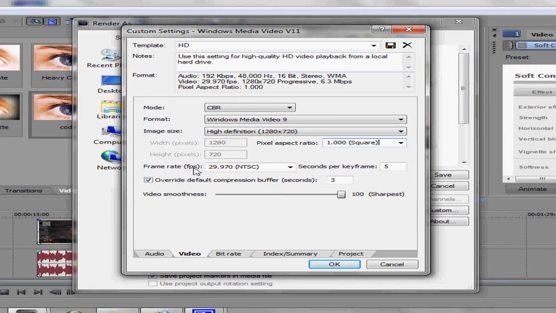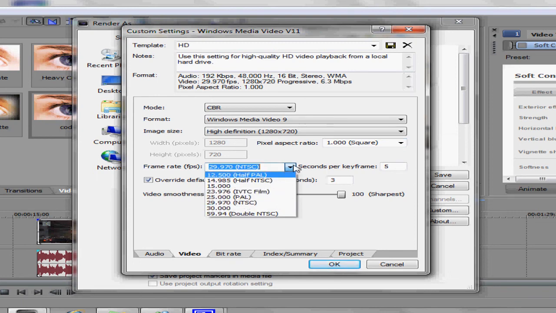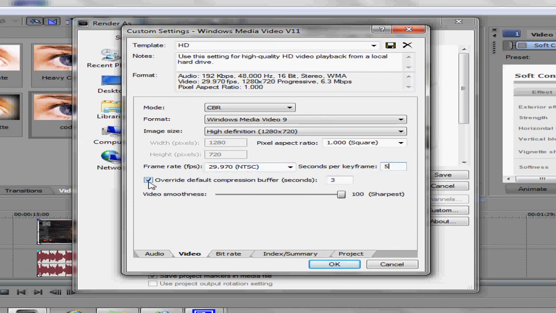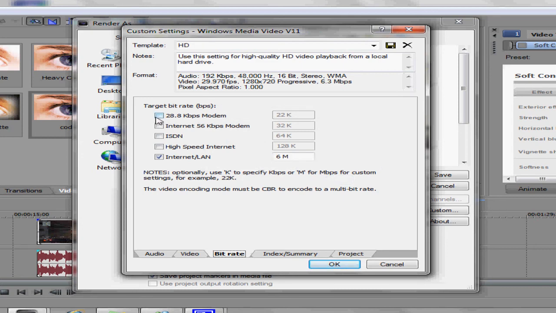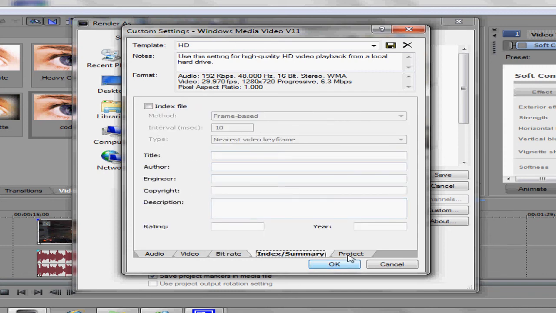The frame rate, FPS, is 29.970 in brackets NTSC, which is there, just underneath PAL. Seconds per keyframe 5. Tick the overwrite default compression buffer, which is 3 seconds. Video smoothness 100%, sharpest. Bitrate, you don't want those ticked. You want internet and LAN ticked to 6M. And then index, doesn't really matter.